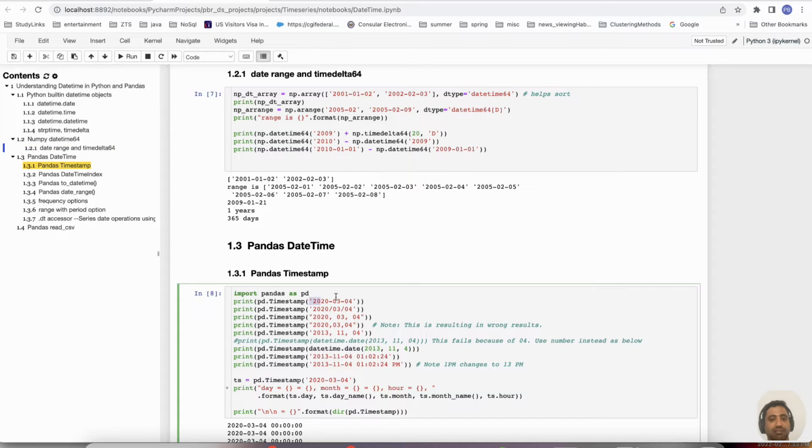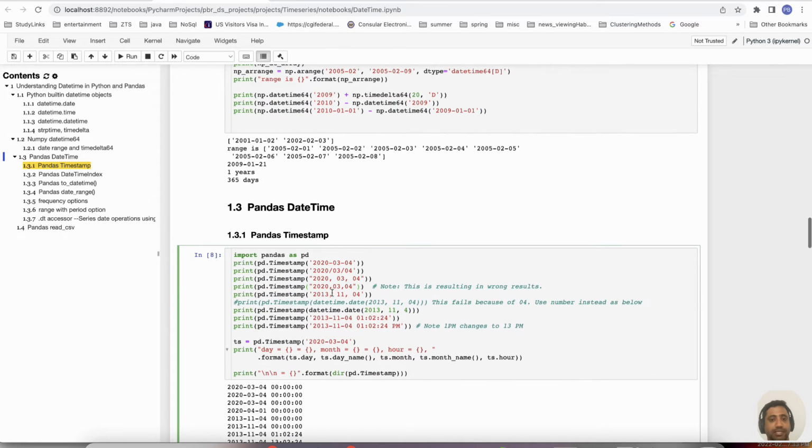For example, I can give the input as March 4th 2020, or by slashes, or comma separated by space. This is important. You can see that the output this one generates is exactly similar to the top two, but the output this one generates is wrong. So be careful and make sure that you give a space here to generate a proper timestamp.